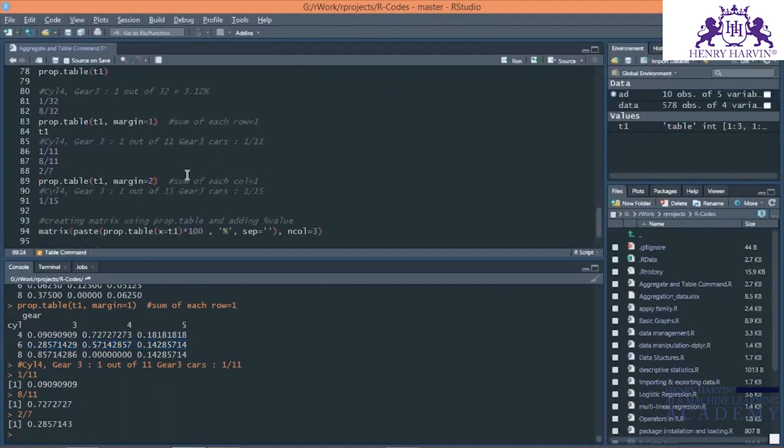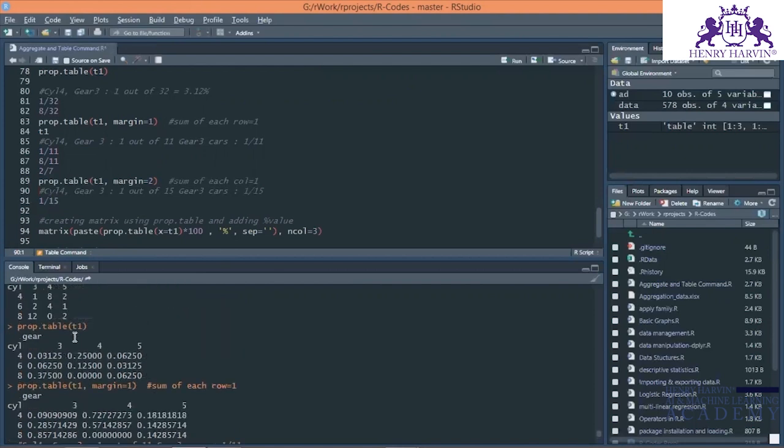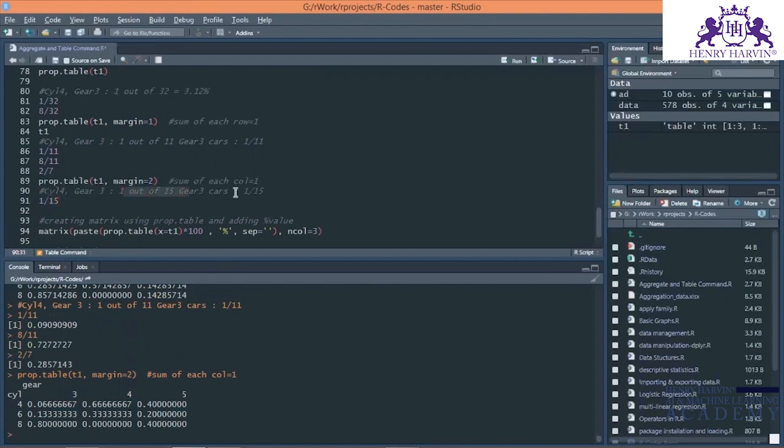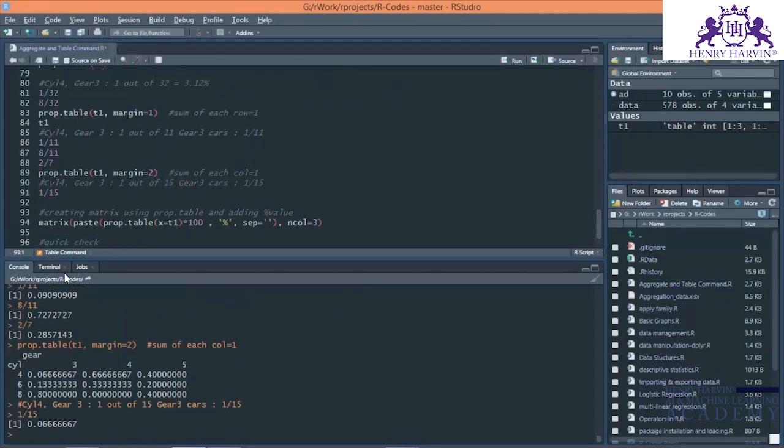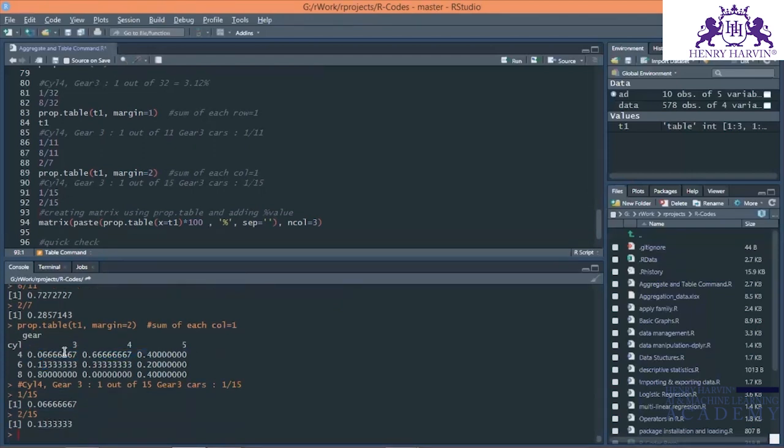Similarly, if you want column wise, you will change the margin to 2. So the sum of this column was 12, 13, 14, 15. So 1 of 15. So the value of 1 by 15 will be 0.666, which is the first value of this column. Similarly, if you want to calculate the second element of this column, you will be dividing 2 by 15. So you can see the value matches. So whenever you are taking row wise sum, the sum of this row should come out to be 1, or if you are taking column wise, the sum of each column should be equal to 1.